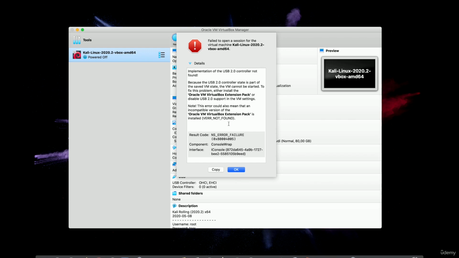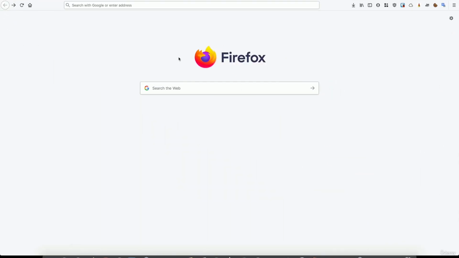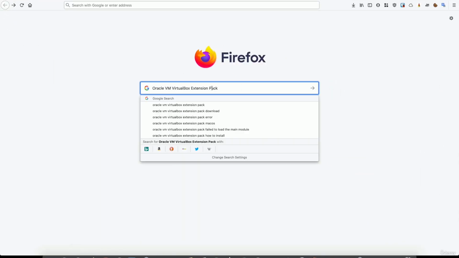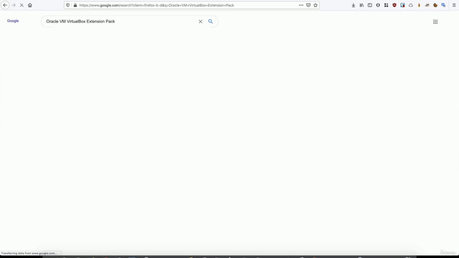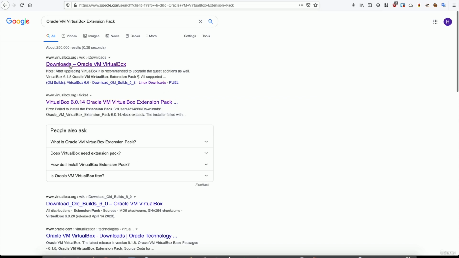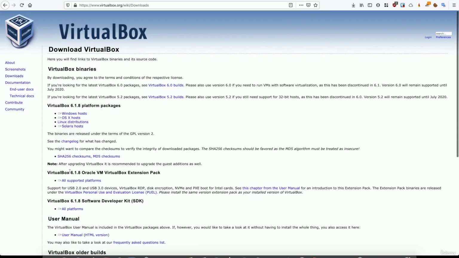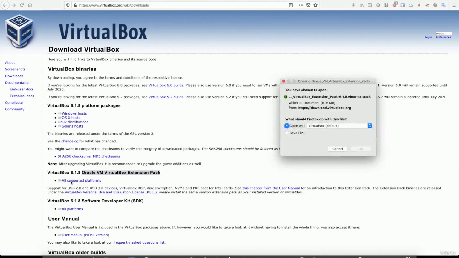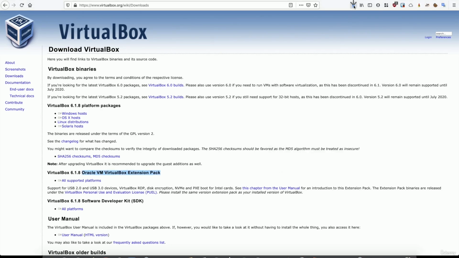To fix this problem, we'll need to install the Oracle VM VirtualBox extension pack. So I'll copy this part, and I'll just search on the web. Now let's look at the official site of VirtualBox. We can download it under the title of Oracle VM VirtualBox extension pack. So we'll just click on this link and save the file. And it quickly downloads.